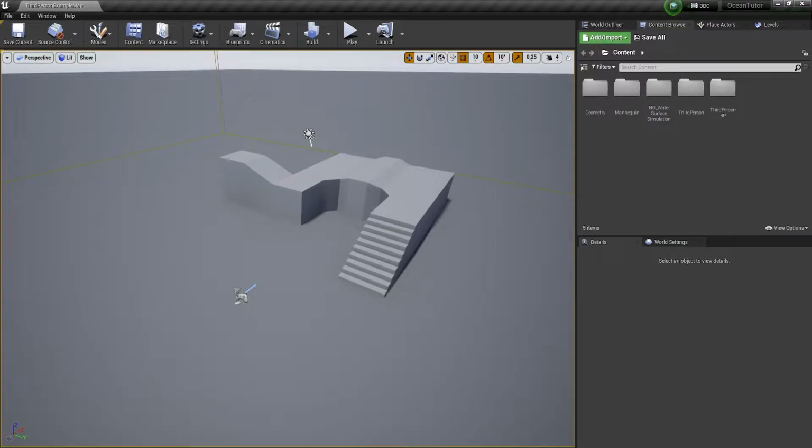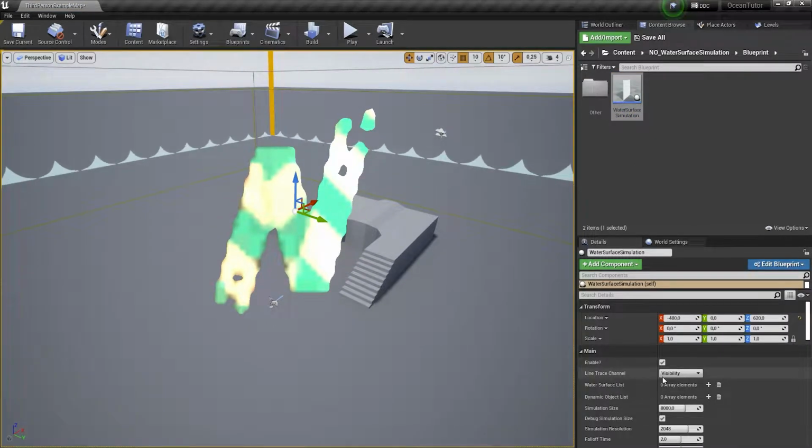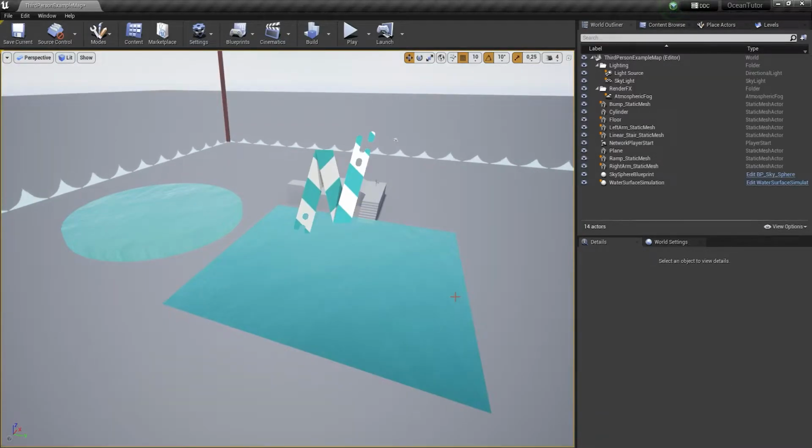After that, go to Water Surface Simulation, Blueprint, and drop this blueprint. Then, in the Line Trace channel, select the newly created channel. Now I'll show you how to make any actor work like a water surface.